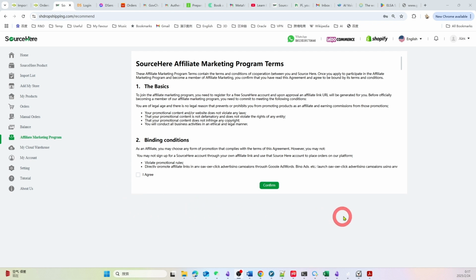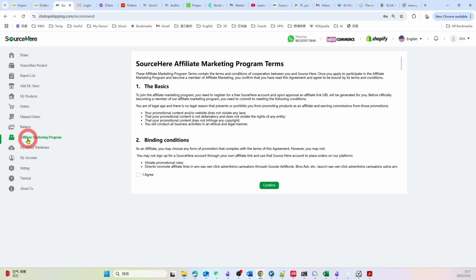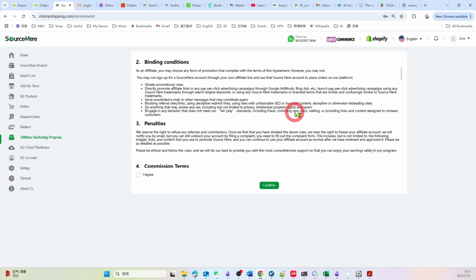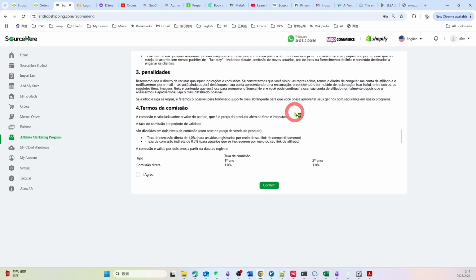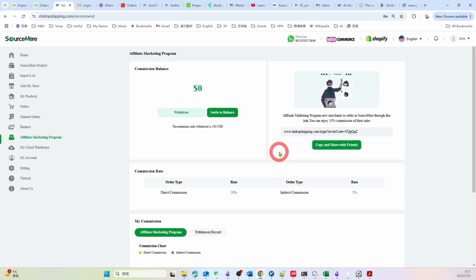Joining affiliate marketing programs is very easy. You just need to go to our platform, create an account, and select Affiliate Marketing Program from the menu. You must agree to the terms of the affiliate marketing plan before joining. Select Confirm so that you are enrolled in our affiliate marketing program.